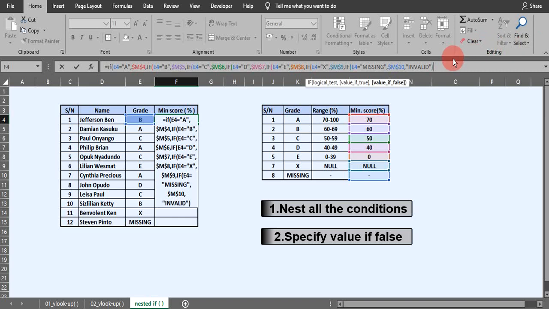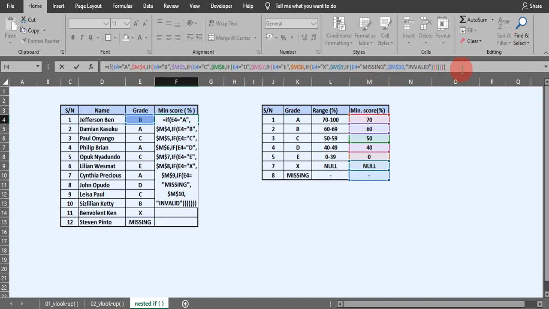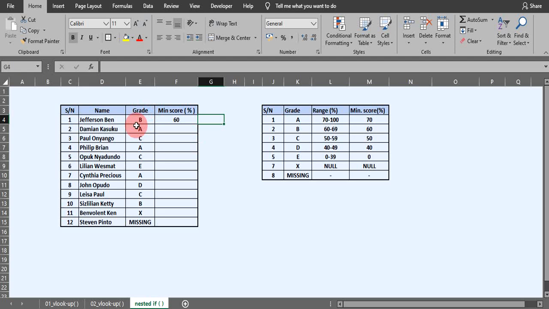Make sure that you close all the brackets that you opened. So that's the first one, second one, third one, fourth, fifth, sixth, seventh, and the final. You can always check it across the formula bar. So now when you click on enter, you see that for a grade of B, it is displaying 60, and that is true. As you can see here, the minimum score for B should be 60.